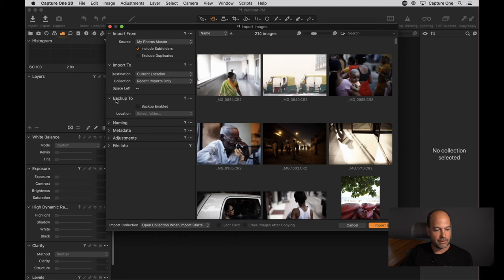If you're not storing in the current location, you can rename. So we'll look at renaming when we import from a memory card. We can add some basic metadata. These aren't all my photos, so I'm not going to add my copyright. And we can add some basic adjustments, which we're going to do on the next import as well. But for now, let's just keep it simple.